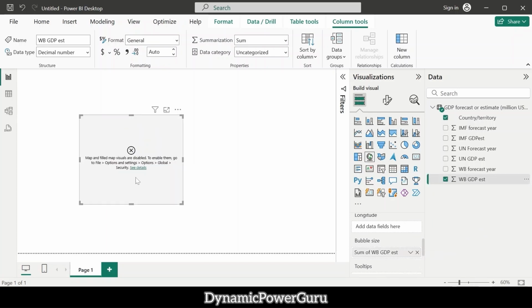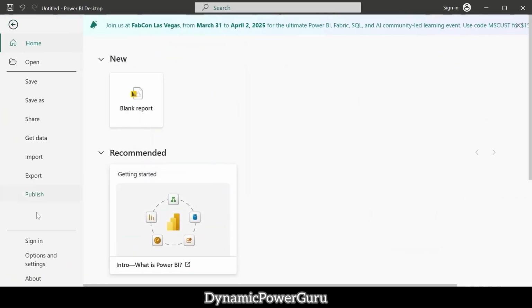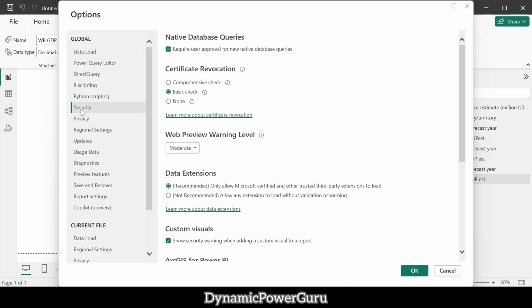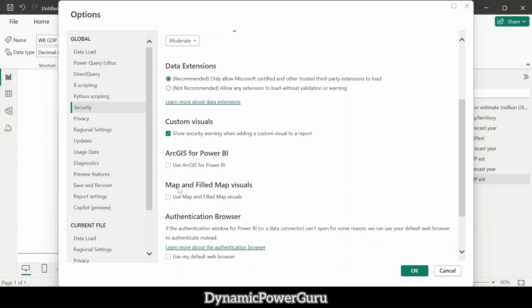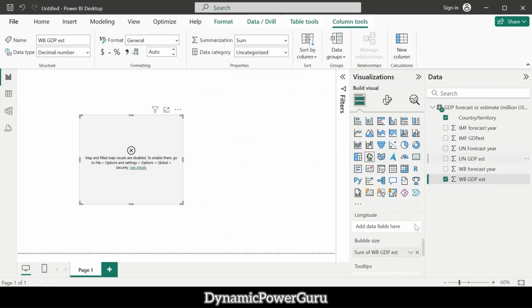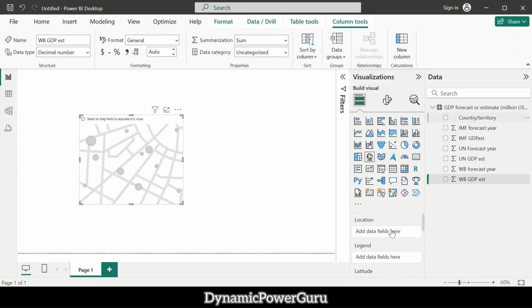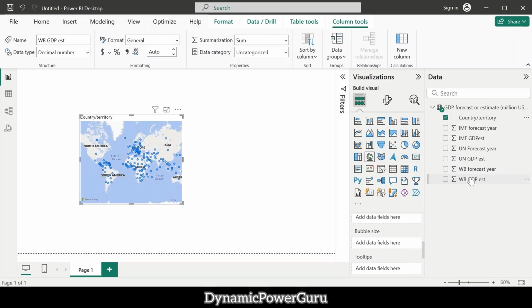Okay. Here you can see it is saying the map and filled map visuals are disabled. So we have to enable it so that we can see the map. Just go to File, go to Options and settings and click on Options. Here go to Security, scroll down and here you can see map and filled map visuals. Just check this box and click on OK. And now you can select the data fields again. So let's remove them first and add them again. Country in the Location and in the Bubble size add the World Bank GDP estimate. And here you can see the map is enabled now.